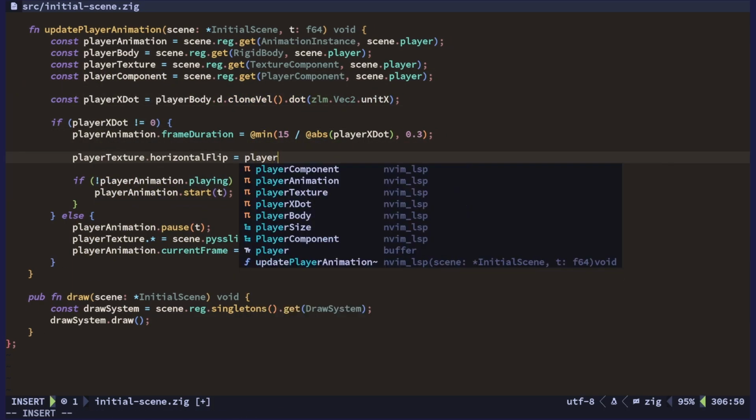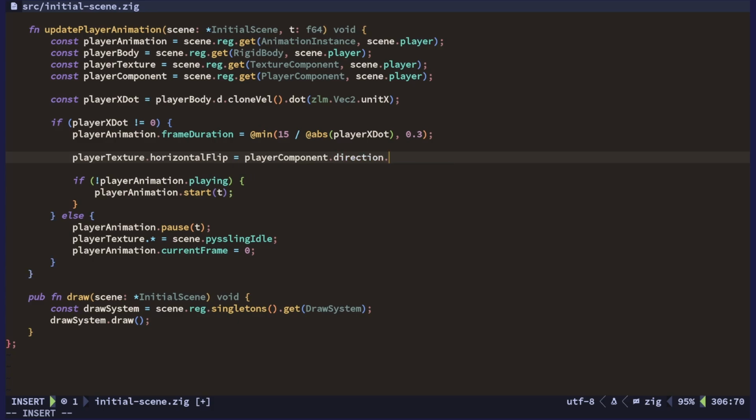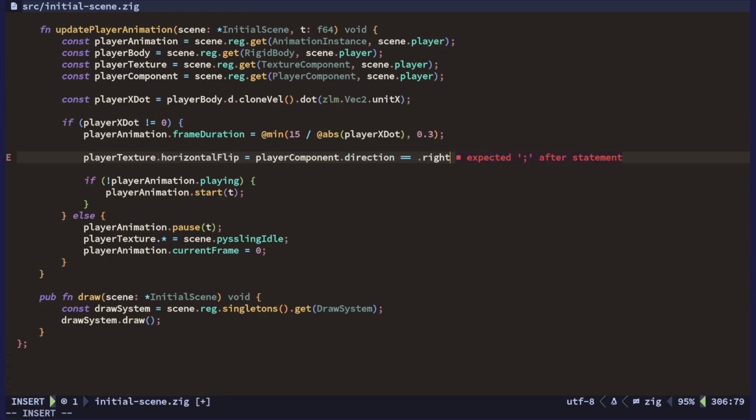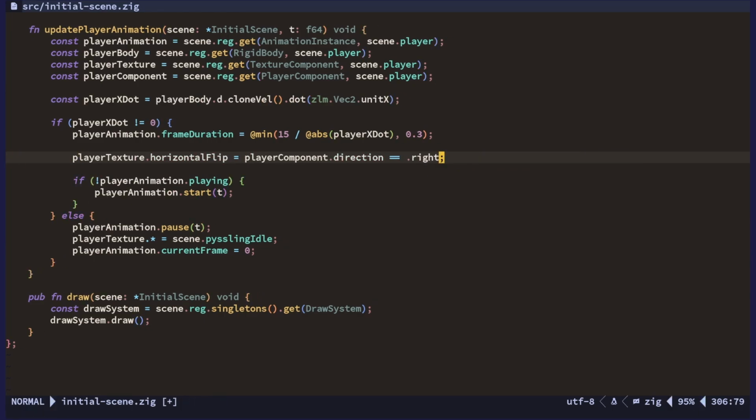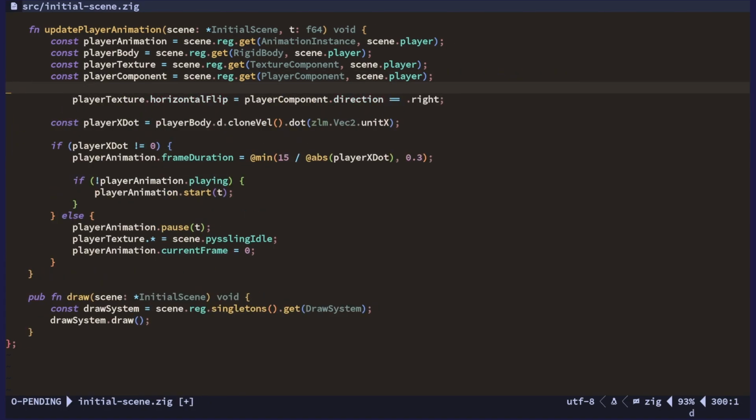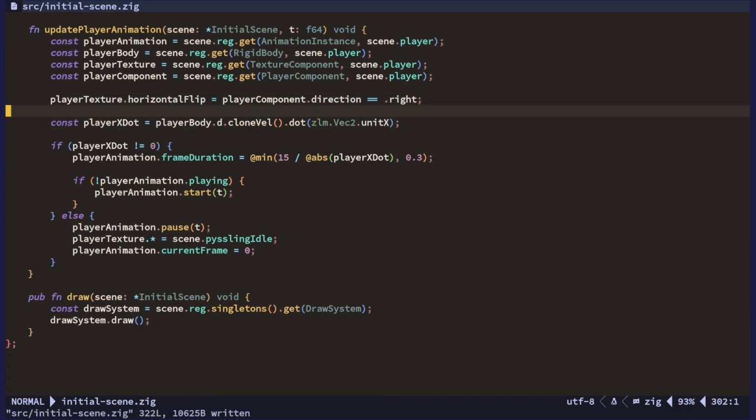So let's get the player component as well. And this would be direction. So if the direction is left, or right, actually, if it's right, then we want to flip. If it's not, then we don't want to flip. So let's also have that as a thing here, because it will always happen. Okay, now we should actually see the player, hopefully.